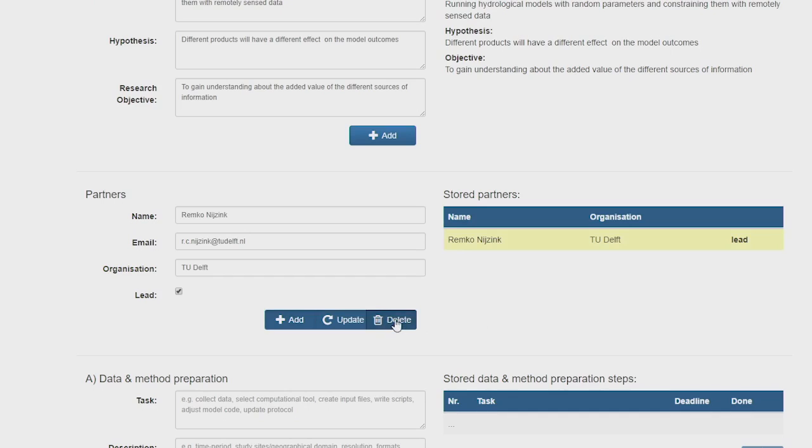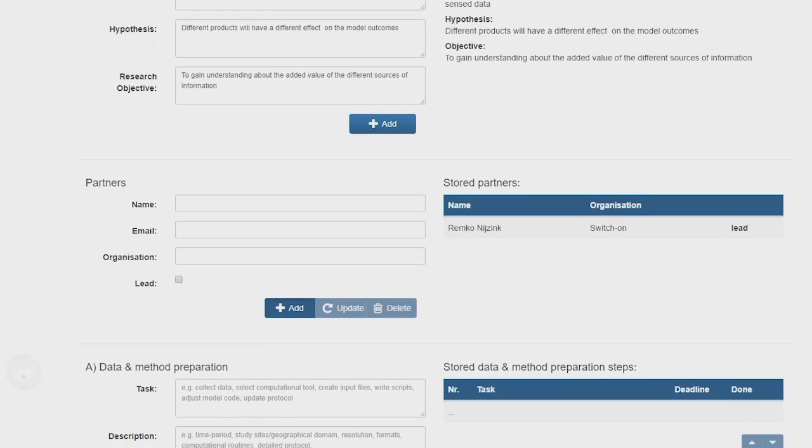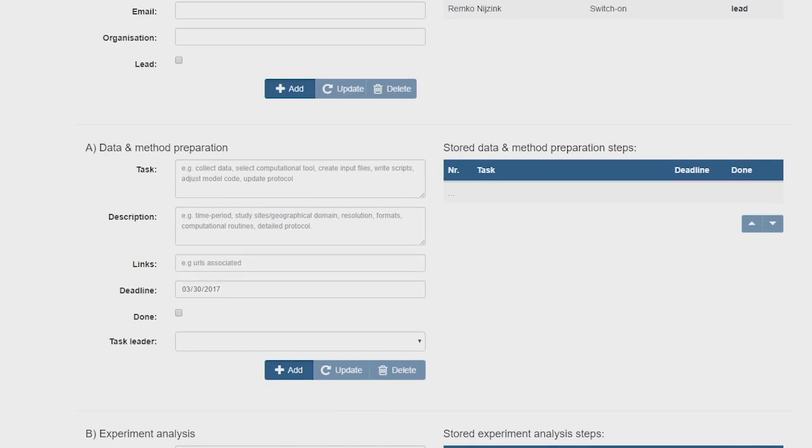When I click on the partner, we can decide to delete the partner, but we can also edit the fields again. And when I now click Update, the new information is again saved in our protocol. Now we can continue with the actual steps in our protocol.